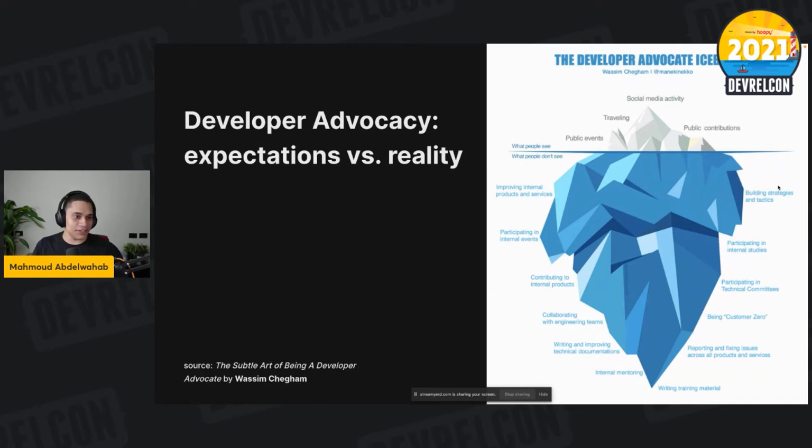For example, building strategies and tactics. How do you want to promote the product? How do you develop a content strategy, so that you have content that can be read by different developers, where each developer has a different level of experience? You can also be customer zero. This is something I experience almost every 2 weeks. We have a new release, so we test it, and in case there are any bugs or issues, we always report them to engineering. You also improve the documentation and create content that helps developers have a better experience with the tool.